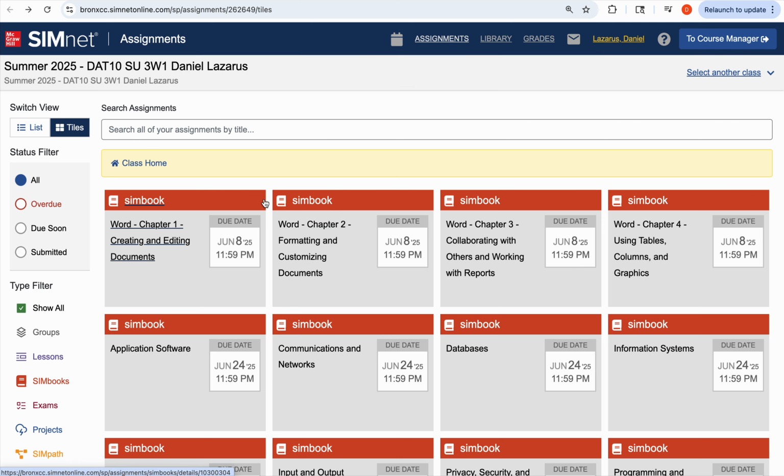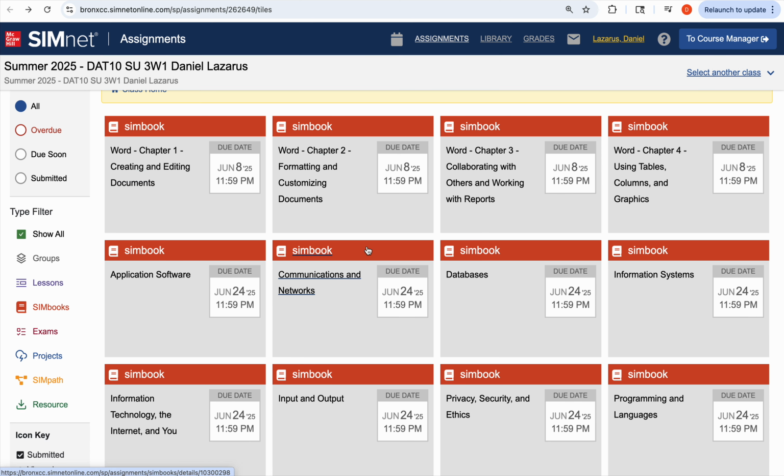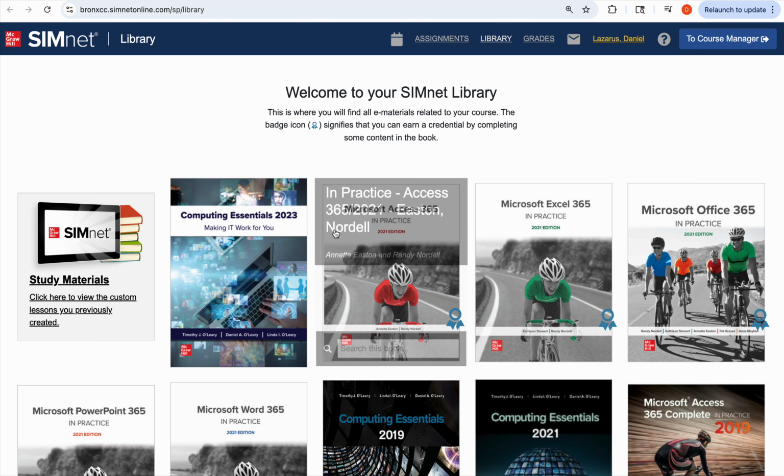And first week, we are also doing reading for chapters 1, 2, 3, and 4 from your SIM book. There are other ways to access this. These are just the shortcuts that are here. The other way to access this, if you click on the library tab here, this will take you to the book.